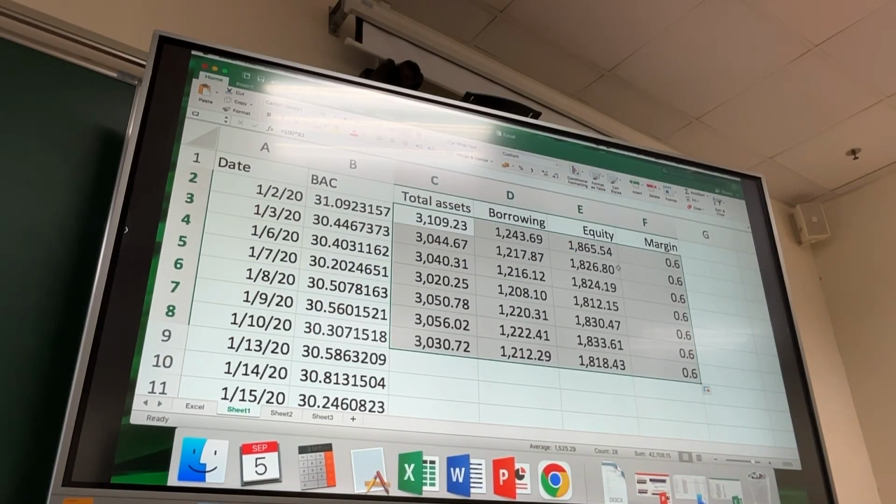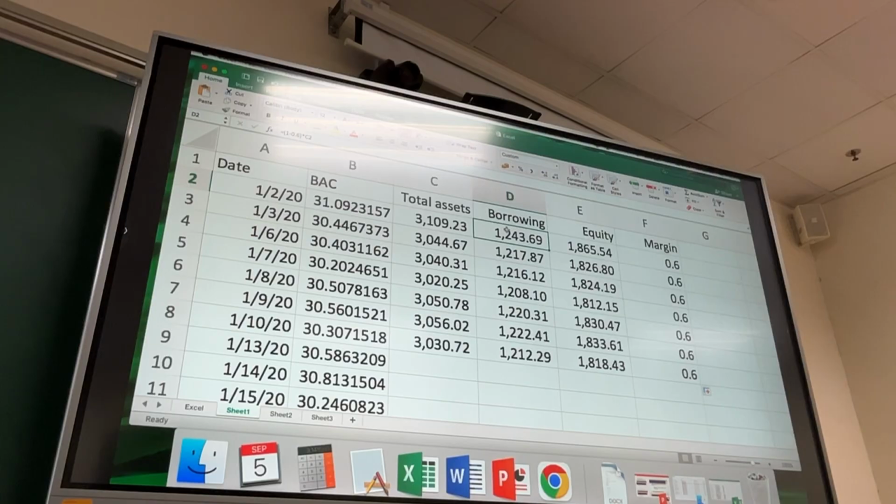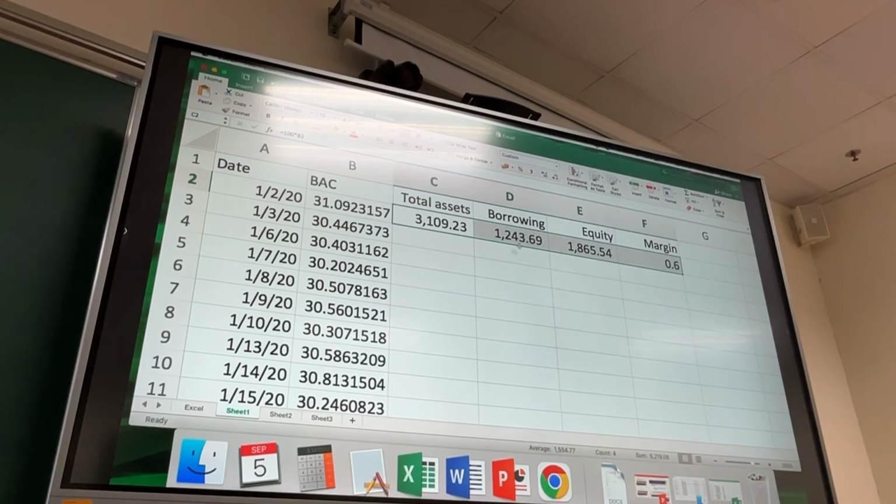Because the borrowing changes. Because the asset must change, right? We have to fix the borrowing, right? Let's say we have to fix the borrowing. Of course, the asset will change, but we have to fix the borrowing. Let's say, how can you fix the borrowing?